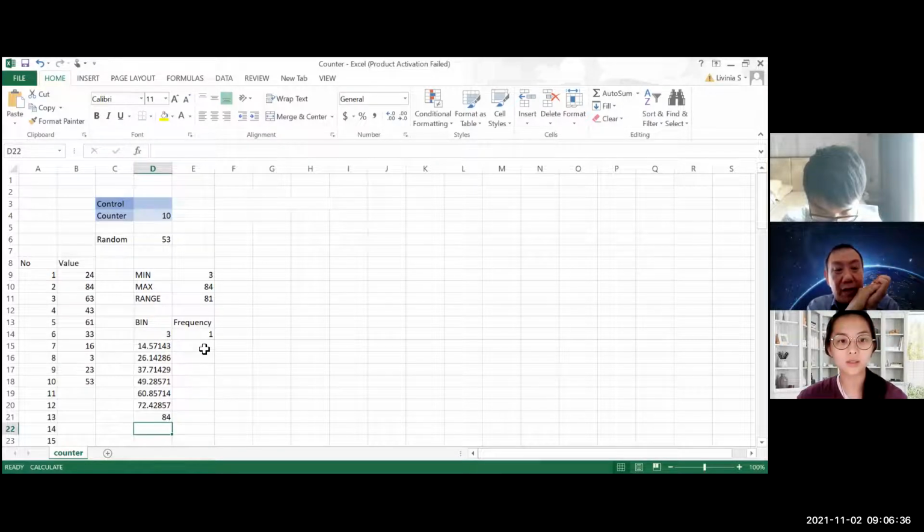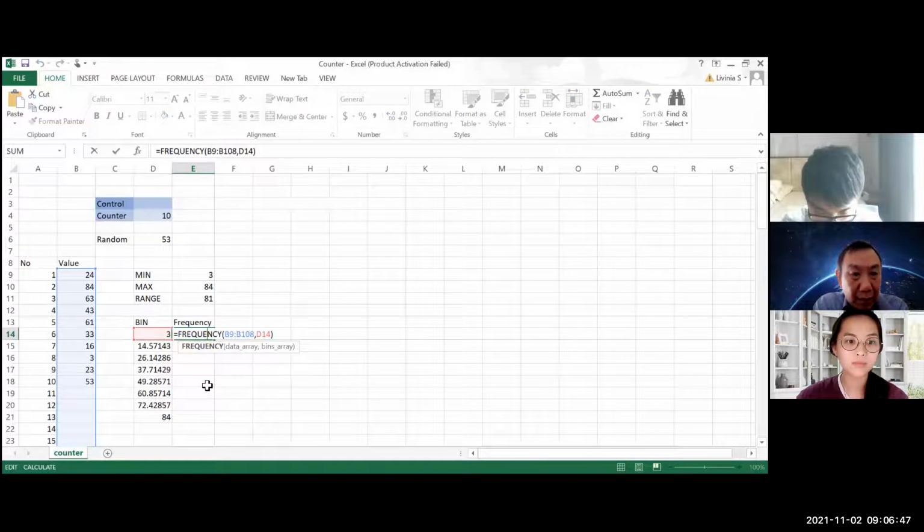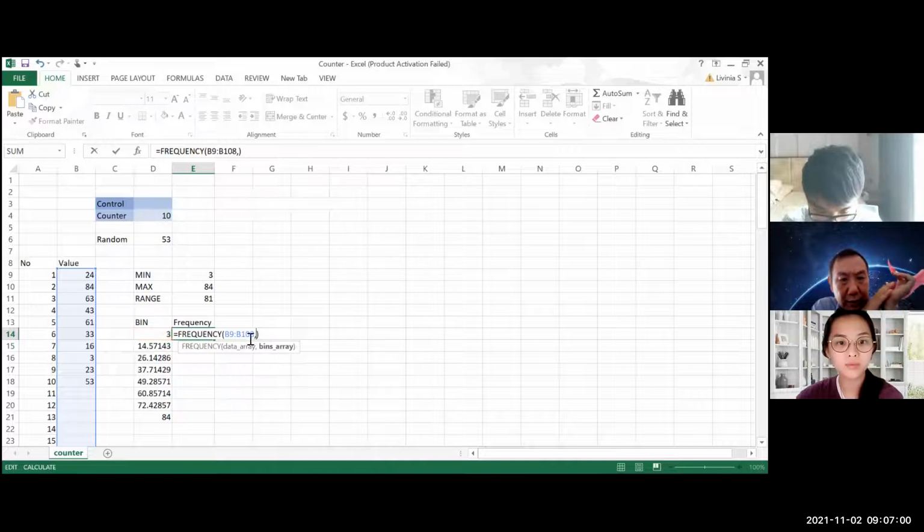So now you get the frequency in E14. Oh, where is that? Okay. The bin is incorrect. Not T1, but T14 until T21, isn't it? Only the bin you change. This one to this one, until, yes, correct.